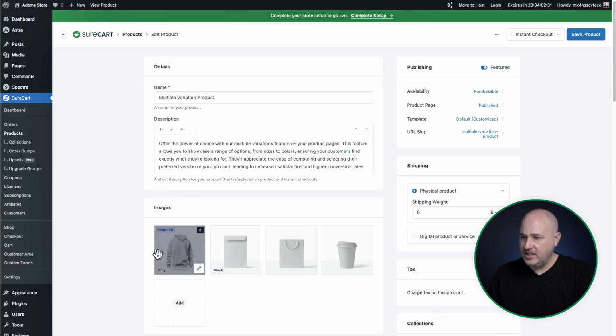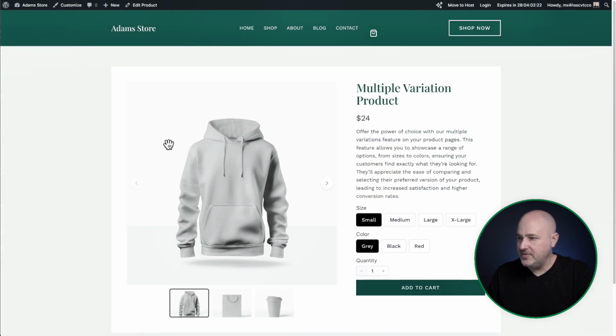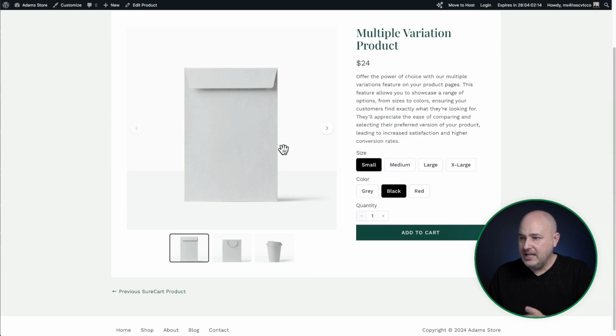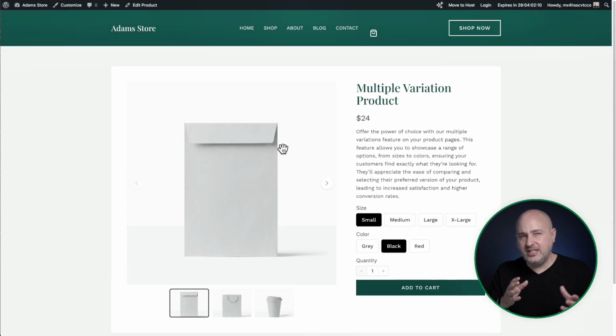Now I've also set the first image here to the first variation, which is the default variation that will show. So let's take a look at this. I'll go to view product, and when I scroll down, here's my variations, and the first image is set to show with gray, but when I choose black, it's showing that variation specific image. So you're able to set these variation specific images now.